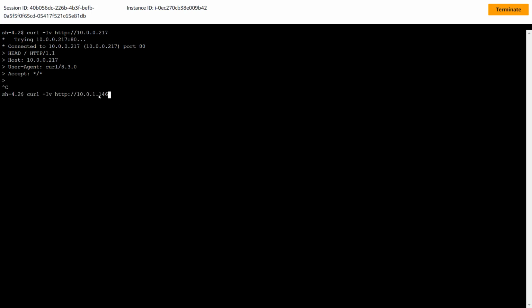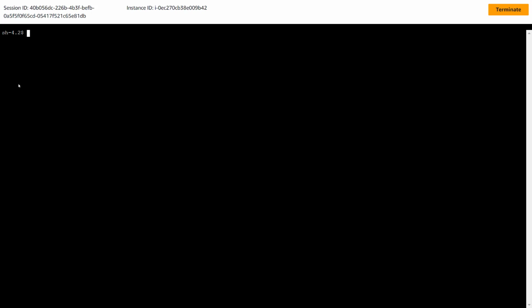Okay, now let me paste the other one. This is the app instance too. As you can see, it is trying, but it cannot connect to it. So we know the problem is there. So ALB is unable to connect to the other one.